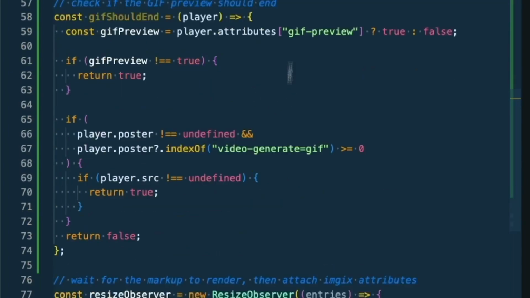GIF should end. It's going to check if the attribute has been removed, or if the video generate GIF part of the poster, the parameter, has been removed by some other side effect, and it's going to tell us, hey, yeah, the GIF should definitely end in these cases. Otherwise, no, the GIF can continue to play.